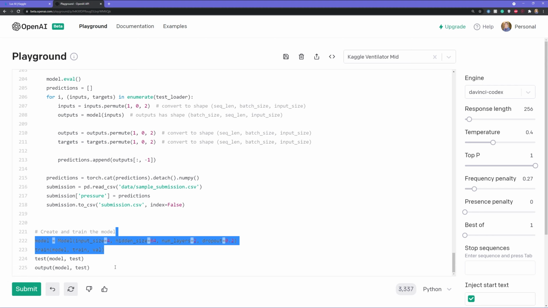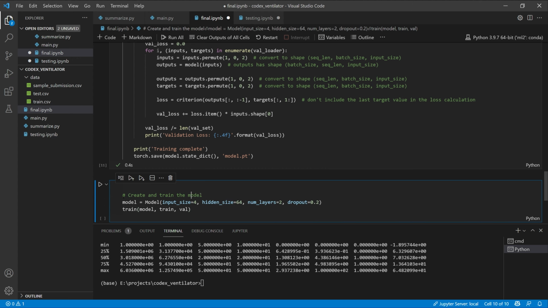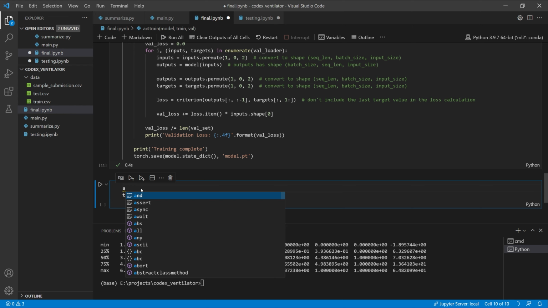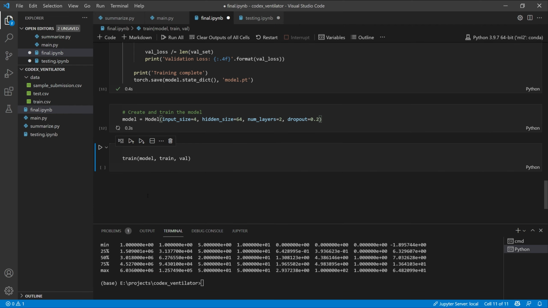We should be able to run these two things, right? Because we've defined the model and we've created this train function. The test and the output we've not copied in yet, but let's go ahead and try these out. So maybe we want to try and create the model first just by itself to see if that gives us any errors. Hopefully it doesn't, but let's see.